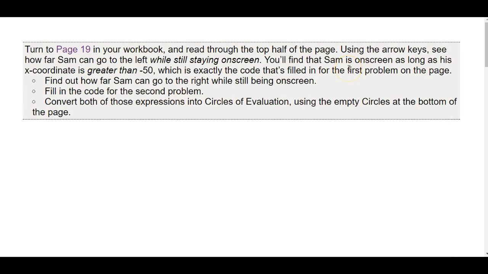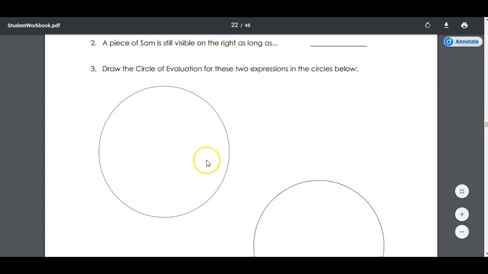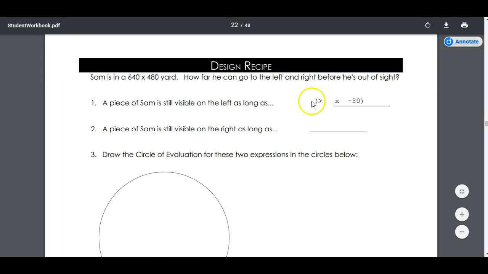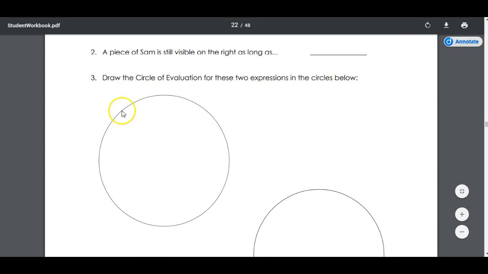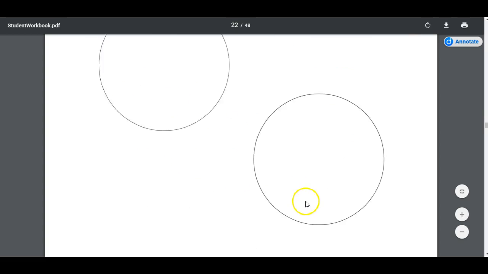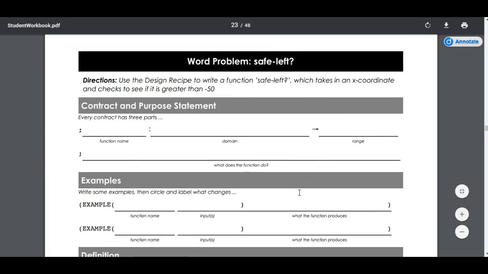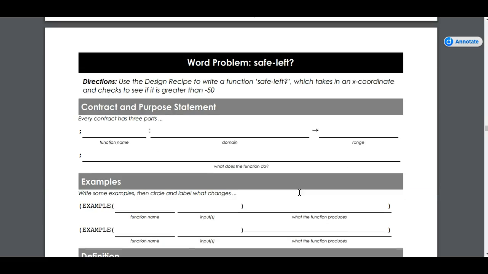Okay. So they want us to go to page 19 in our workbook. Page 19. And here we have it. As long as Sam's x value is greater than -50, he'll be safe on the left. And as long as his x value, you have to write this out, right? Use the same idea here. But now it's going to be less than 690, right? Then he's still safe. As long as he's less than 690, and you would draw these circles of evaluation, which is then going to help you set up for the code that you're going to need.